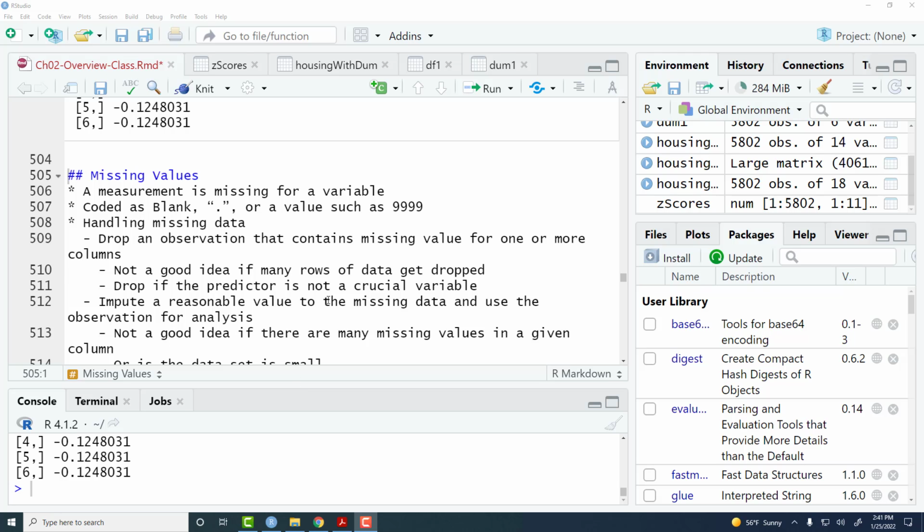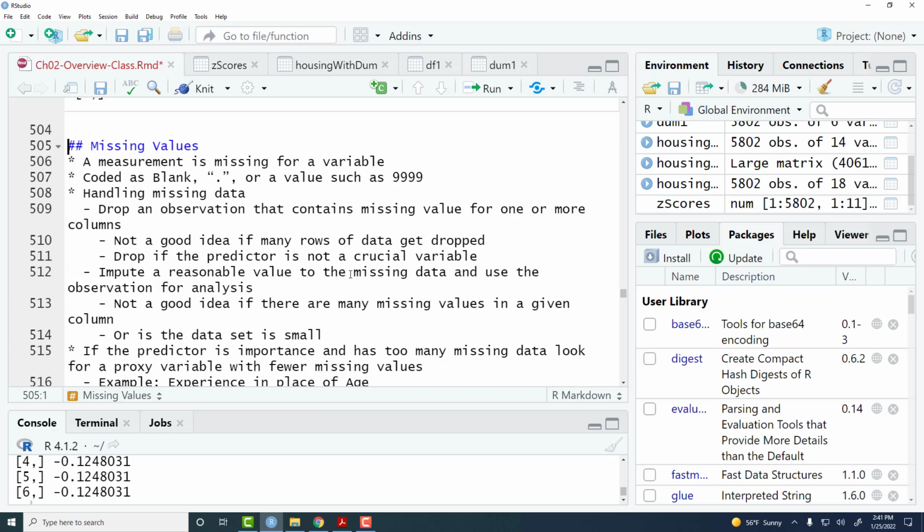Okay, next is missing value. When you have a missing value, the measurement is left blank, or sometimes it is coded as 99999. That would be an indication that it's a missing value. More often than not, people use that to indicate that a value is not available. So now the question is, how do you handle missing values?